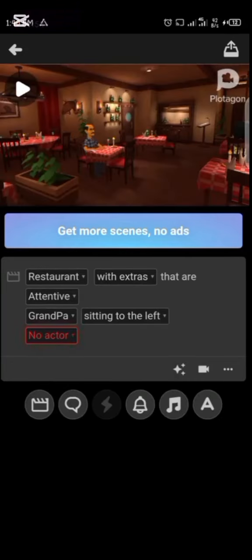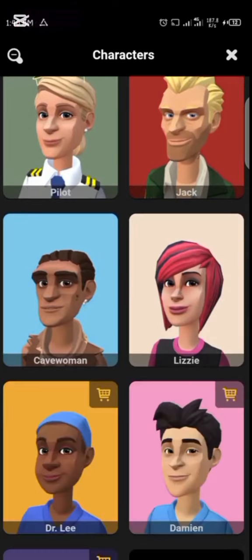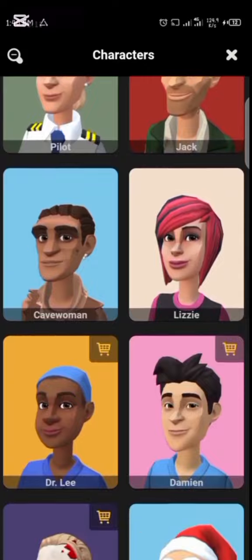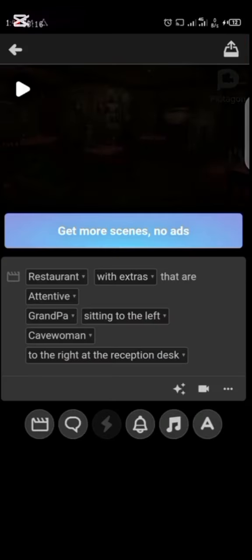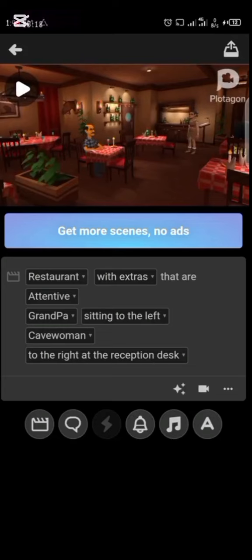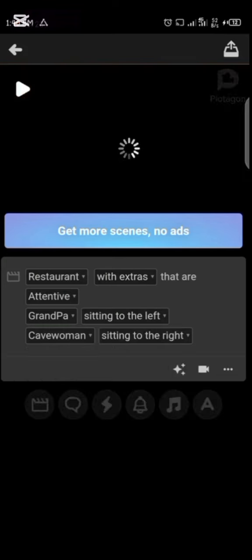Let's choose another actor to accompany grandpa. Let's choose female this time around. I think this one looks like the grandma. So let's just give grandpa this grandma. You can choose the location of that one to sit right. Grandpa is sitting left, so let's sit her right to grandpa.